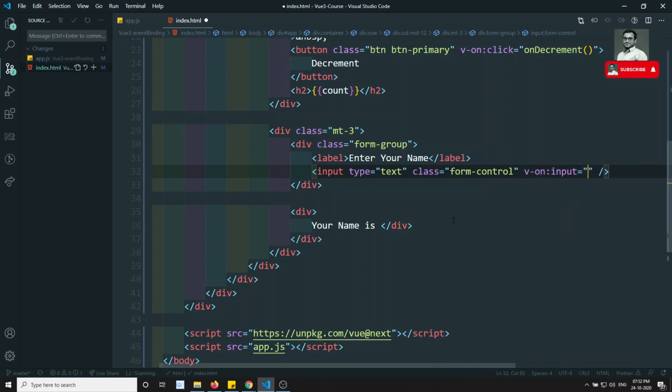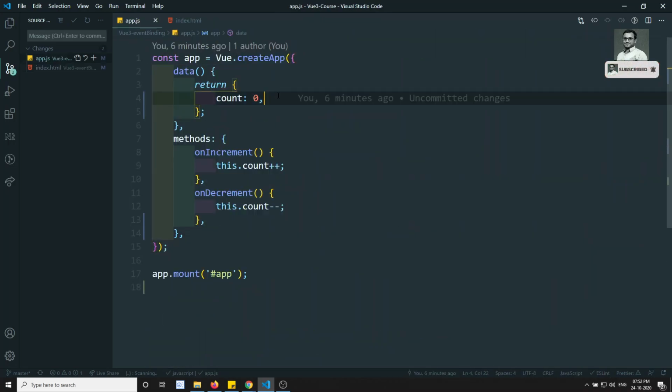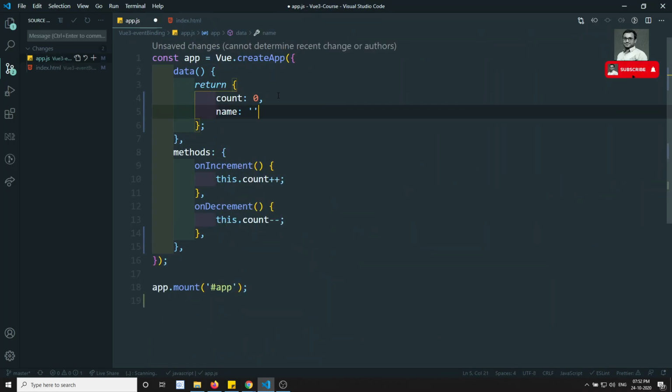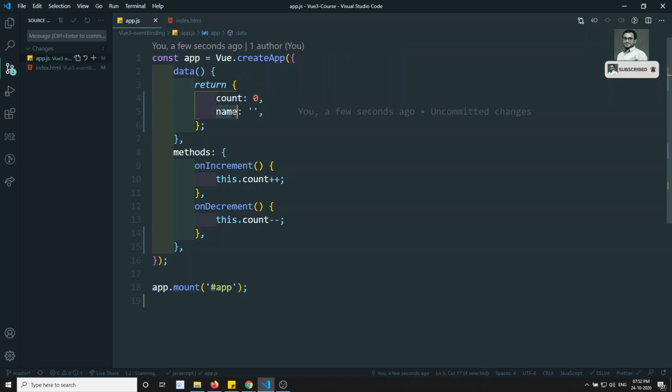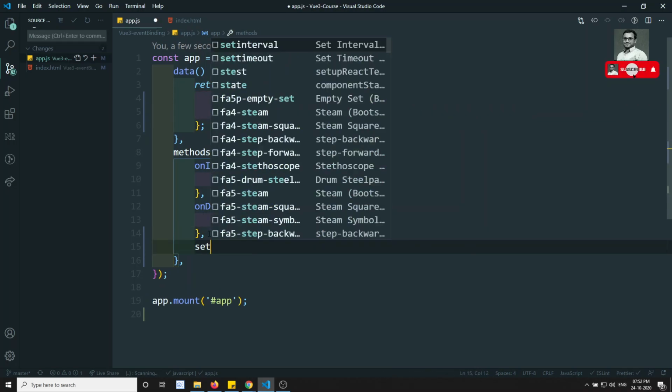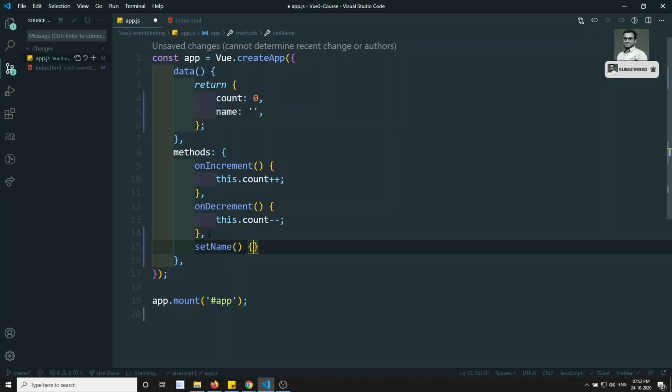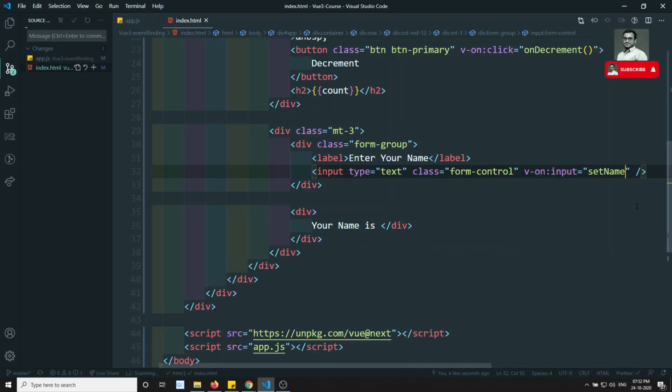Here I can write something like setName. Let's go here, and I will create a data variable name, and here I will write a method, setName. This is the method. We can call it like this, or otherwise we can directly call the name like this also. Vue.js is smart enough to recognize that it is a method.